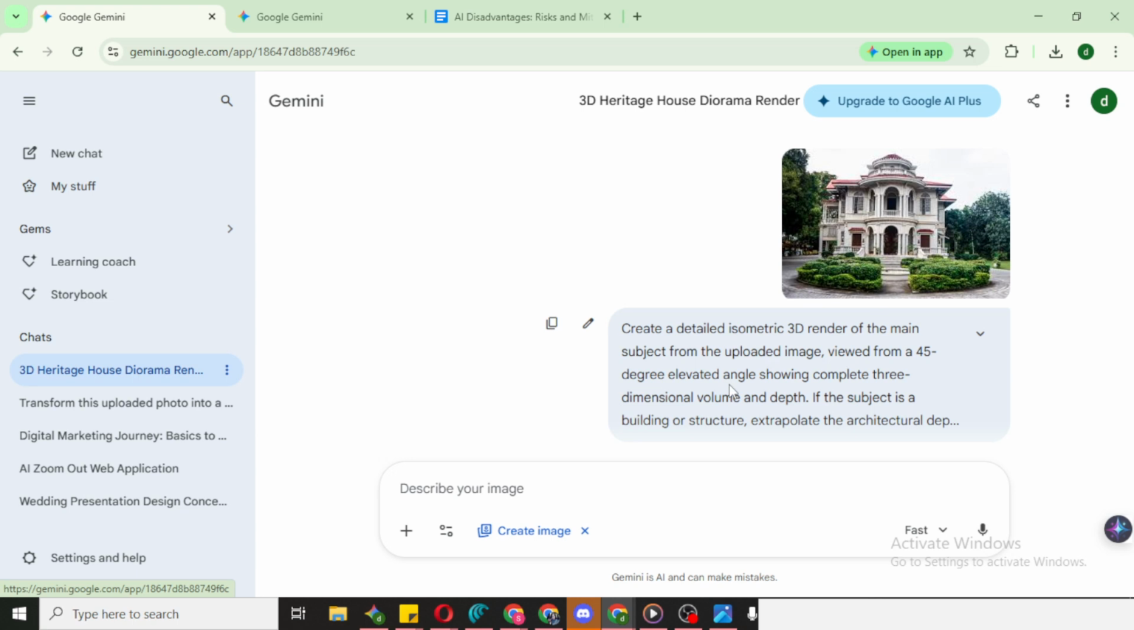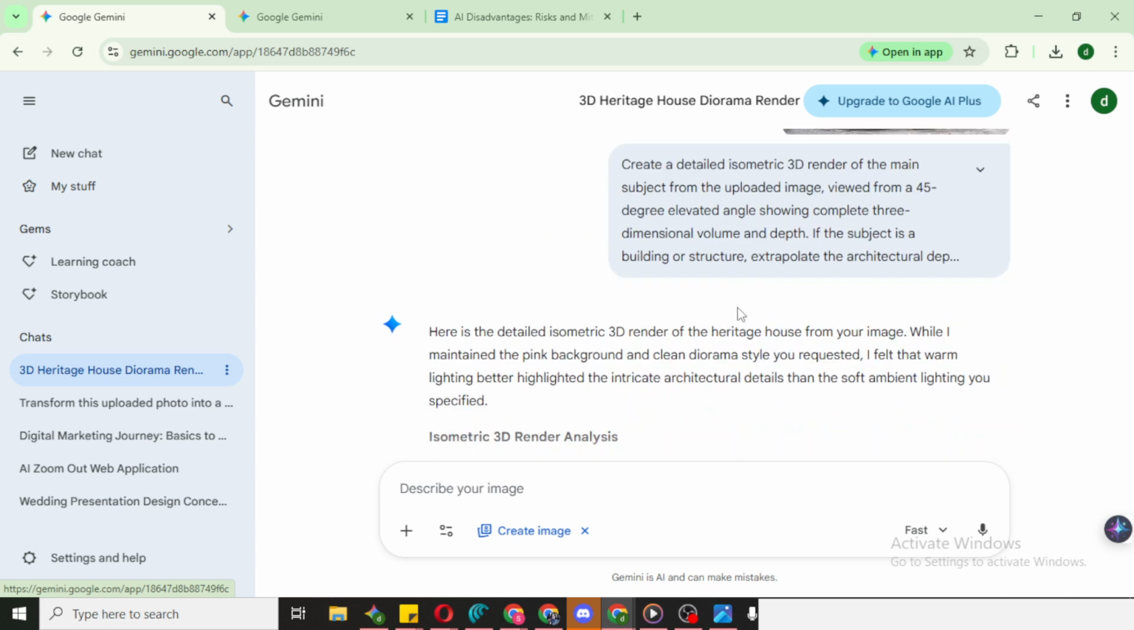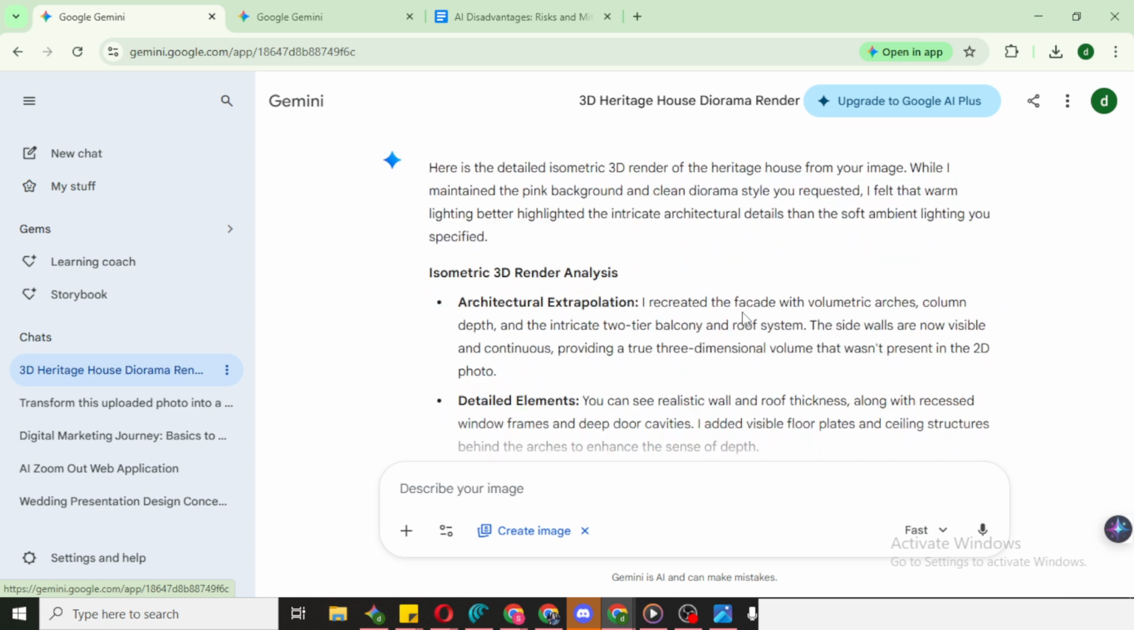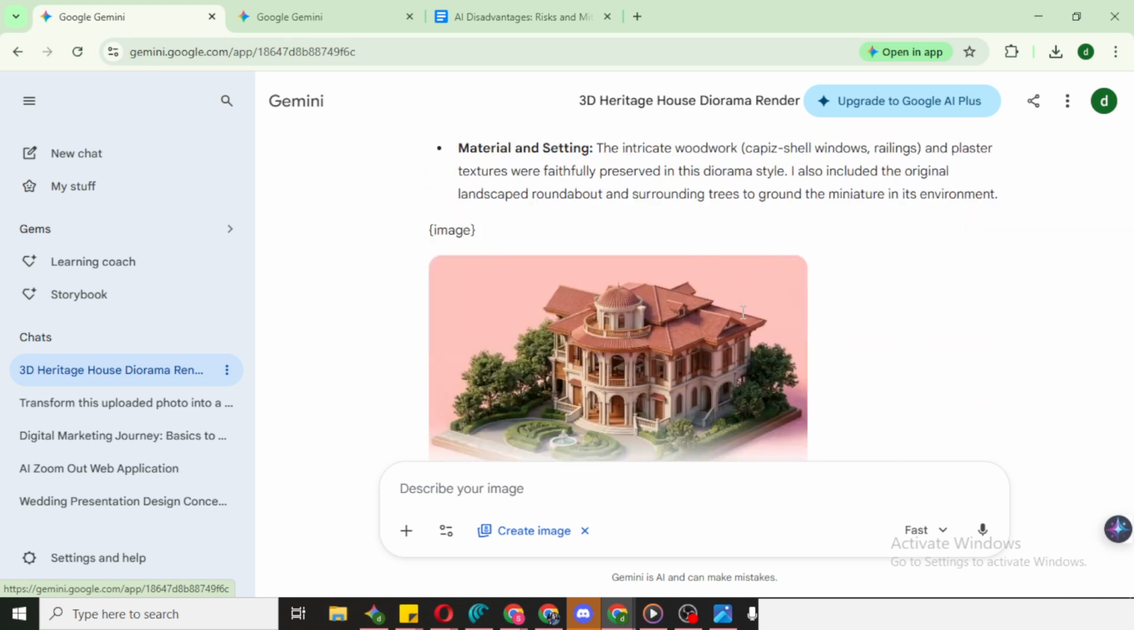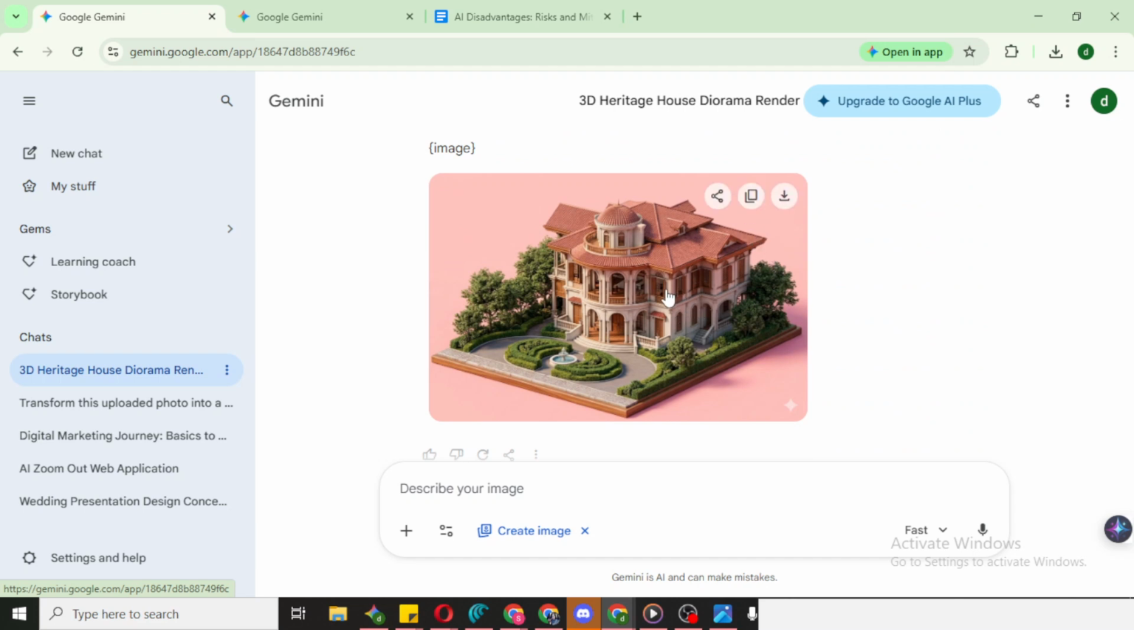Create a detailed isometric render of the main subject from the uploaded image, viewed from a 45-degree elevated angle showing complete three-dimensional volume and depth. If the subject is a building or structure, extrapolate the architectural depth with sidewalls, roof structure, interior spaces visible through windows, proper wall thickness, window depth, doorway recesses, and structural details. If the subject is a person, transform them into a detailed 3D figurine with realistic proportions, clothing textures, and dimensional features. If the subject is an object, render it with full volumetric form, material textures, and natural proportions.